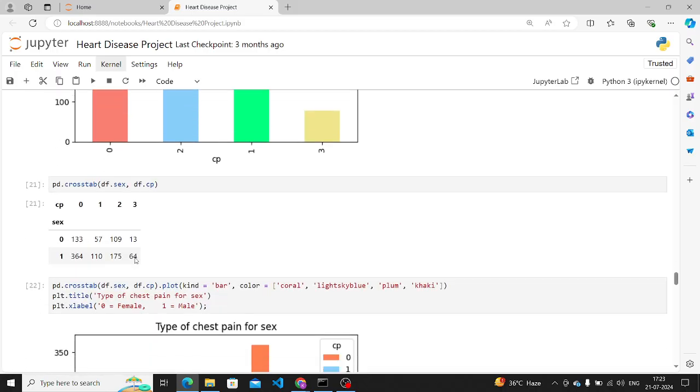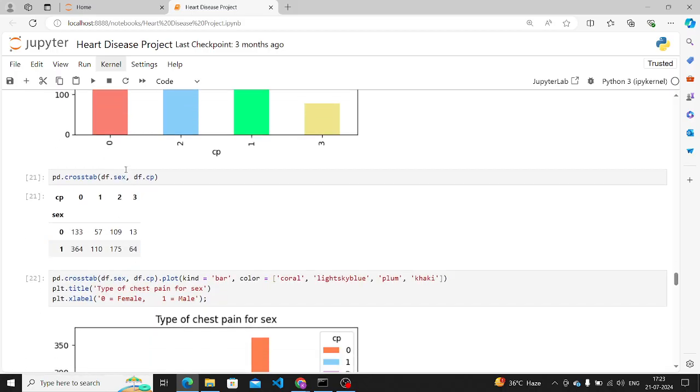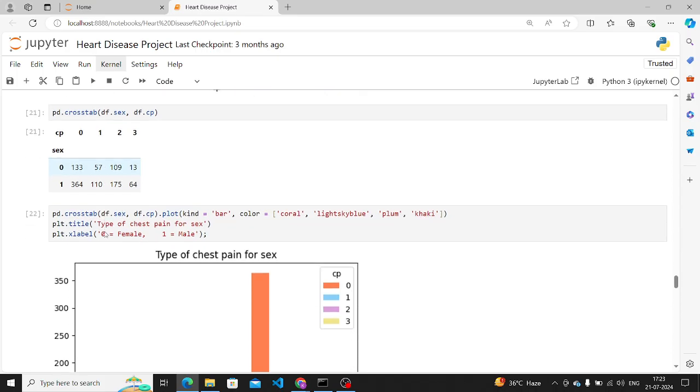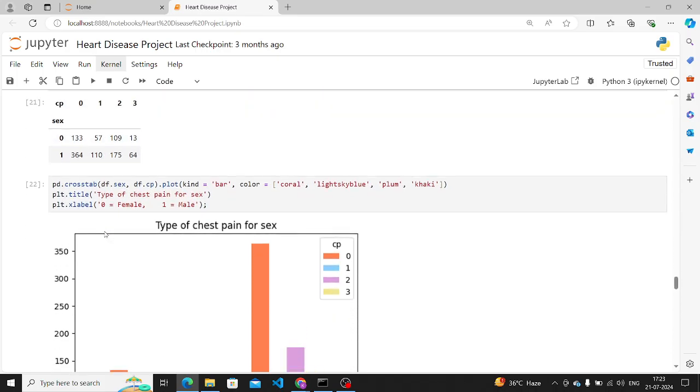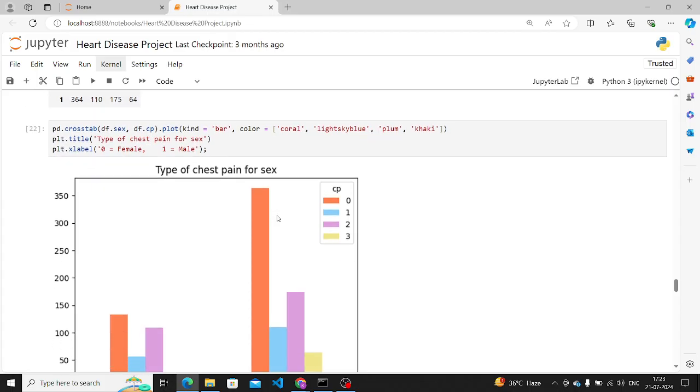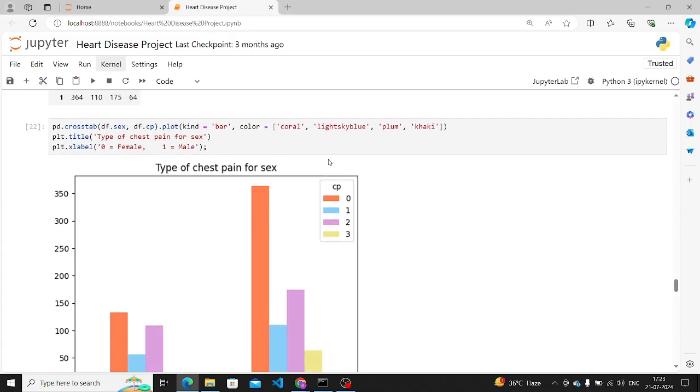Now we'll plot a cross tabulation between sex and chest pain, to see which sex has more of which kind of chest pain. So 0 is for the female part and 1 represents the male part. So this is your cross tabulation between sex and the CP column. Now we'll plot a bar chart for the same answer. Here we have fixed the colors: coral, then light sky blue, then plum, then khaki.